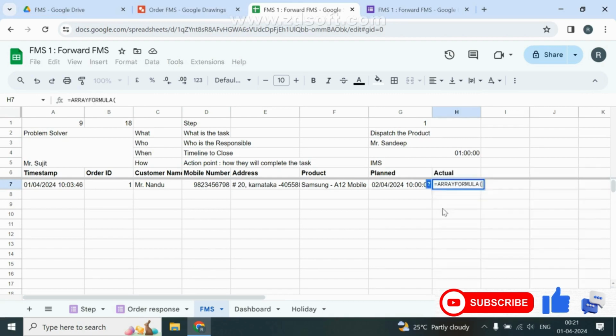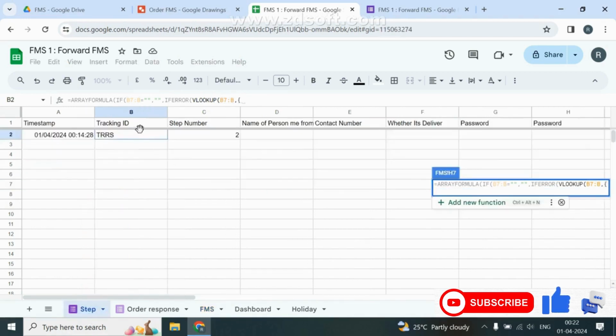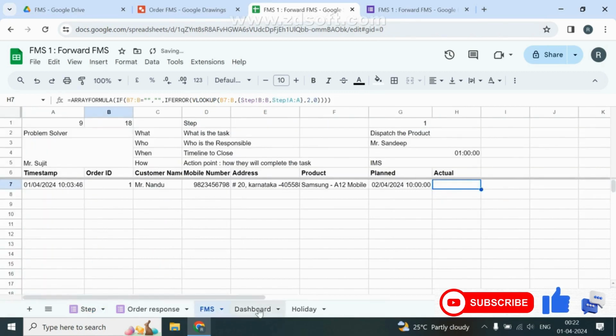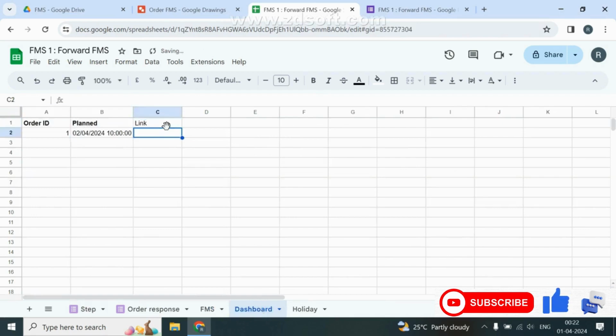For that, what I'll do, I'll put here an array formula. If this B7 to B is equal to blank, then give me blank. Otherwise, IFERROR, VLOOKUP, the value is this B7 to B. And I'll not put it here directly; I'll put the formula, but here I am doing it wrong intentionally to show you what error I am making. Now what I'll do, I'll select this tracking ID, then comma, timestamp, comma 2, comma 0, enter. Now here I'll go to the link to update.